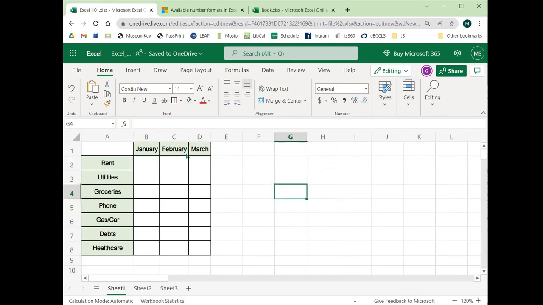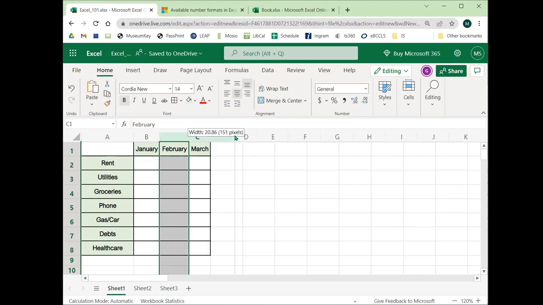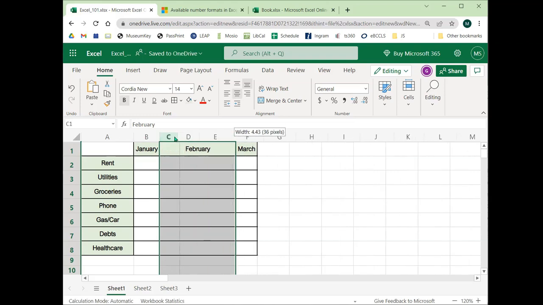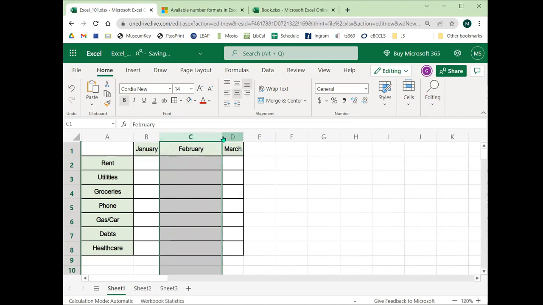Well, to do that, we can select the column itself. So we click on the B, if we click on the C, we see when we put the mouse on the right-hand side of that column, we get a new little icon. And this icon lets us adjust the width of the column. So that's how we can adjust a column.